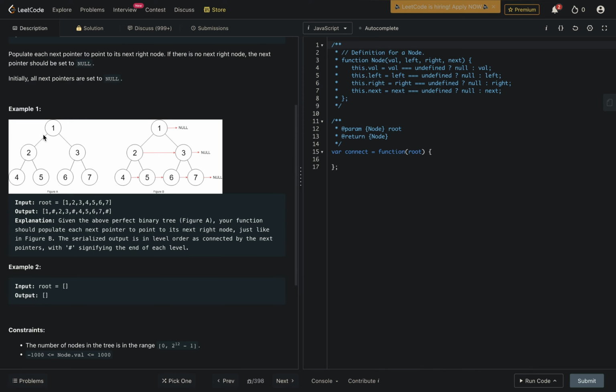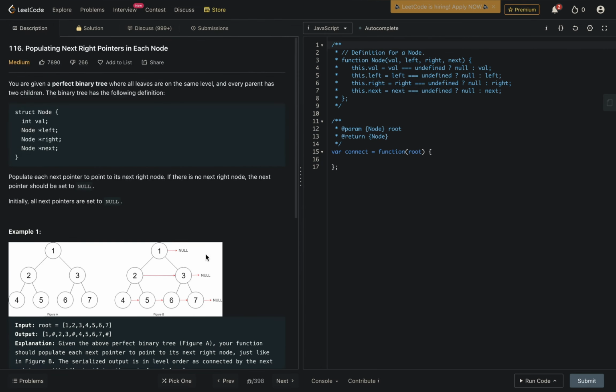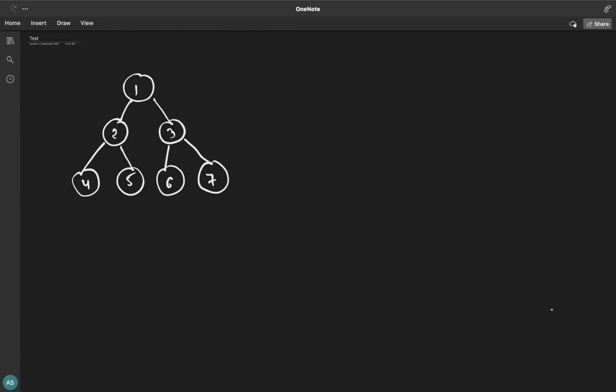What does that mean? The node to its right side. In case of root node 1, there's nothing to its right side, so it's pointing to null. In case of node 2, there is node 3 on its right side, so the next pointer is pointing to node 3. In case of 4, there is 5 on its right side. In case of 5, it's 6 on its right side. In case of 6, it's 7 on its right side. And in case of 7, there's nothing on its right side, so its next pointer is pointing to null. So this is the question. Let's see how we can do it.